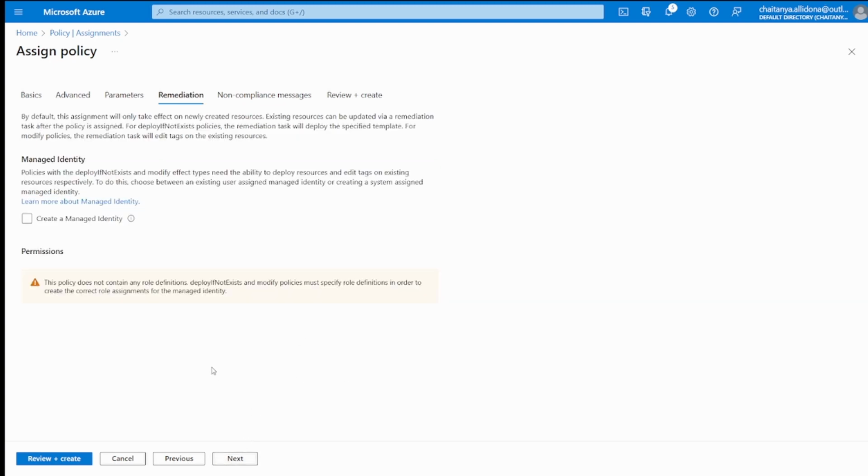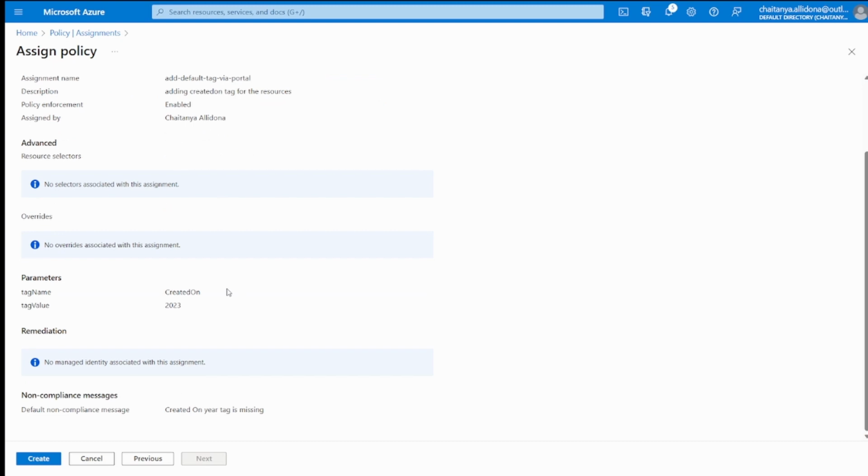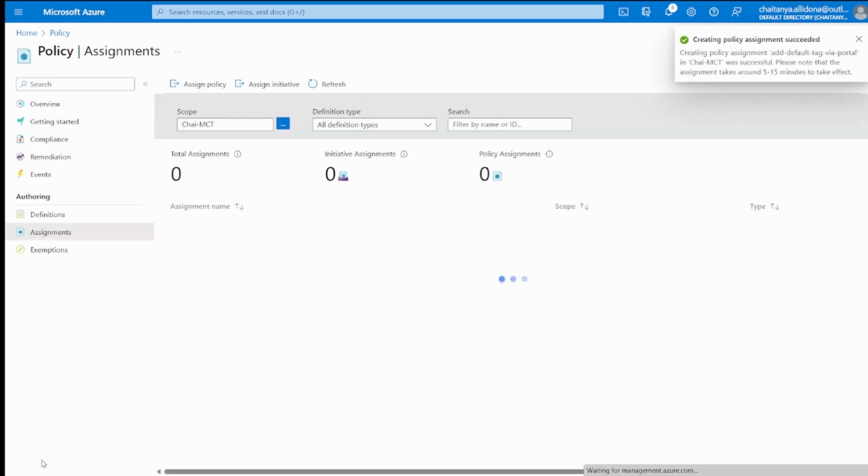The next task is the remediation. The remediation is, as we understand, the process where if the compliance is not there, what is the action to be taken? And the next is the non-compliance message. This is basically a user-friendly message that you want to show to the user in case the resource is non-compliant. I would say created on year tag is missing, right? So I'm basically specifying that a particular tag is missing. And finally, I can go ahead and review and create the assignment.